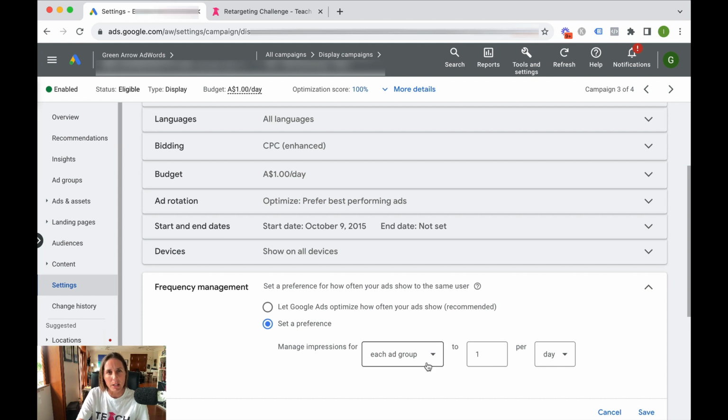Now, this is very conservative. You might think you want to do two or three impressions per day, which I think is completely fine. This is the instruction from the client, so we're not too overly concerned about it. But definitely do a per day frequency cap.